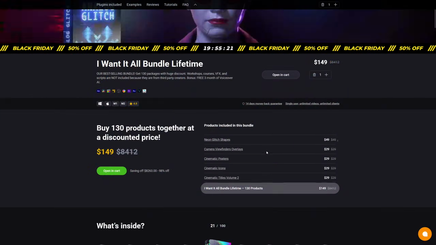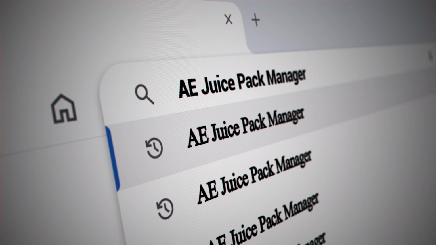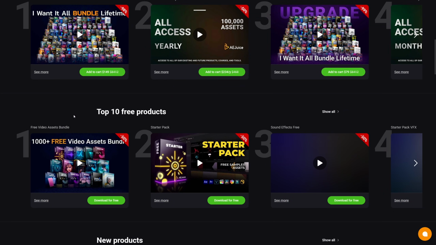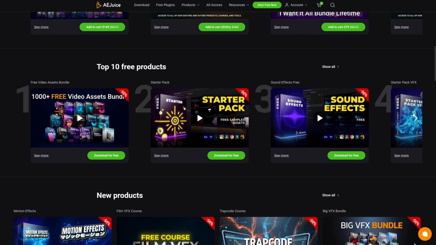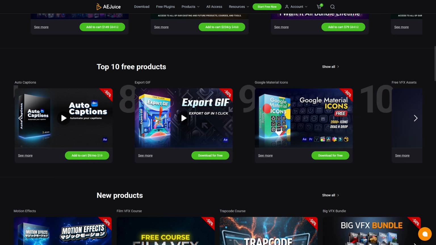But first, let's see what we get inside this bundle. So, to get this plugin, simply head over to the AEJuice official website, and here you can explore all of their packs. They also provide a bunch of free packs, like if you see this top 10 free product, these packs are all free to use just so you can try it out and see how the plugin works.